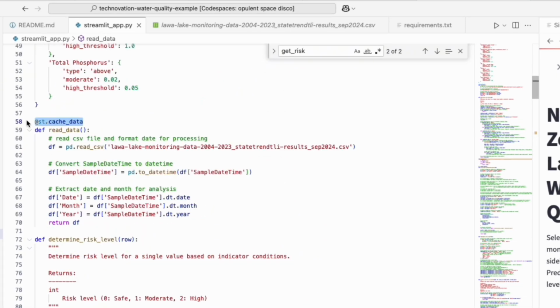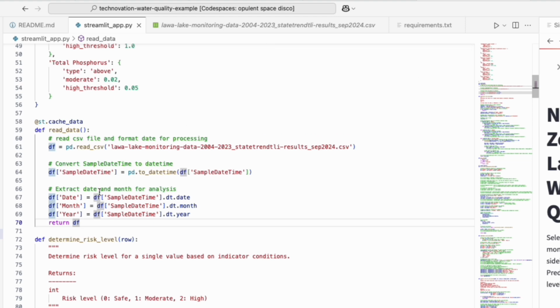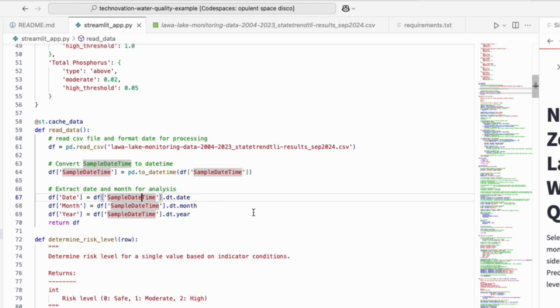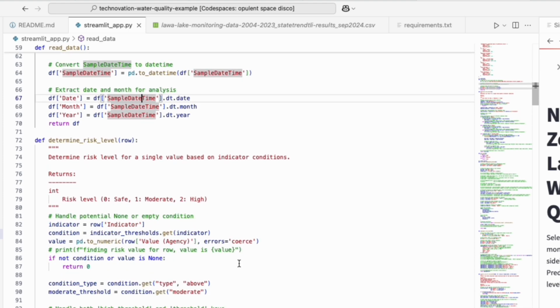This @st.cache_data decorator does the following: every time you run the app, and especially when you're debugging, you'll be running it a lot. You don't want it to reload and reread this Excel file. So it caches the data. You put it above the function, and then it will not rerun it every single time.